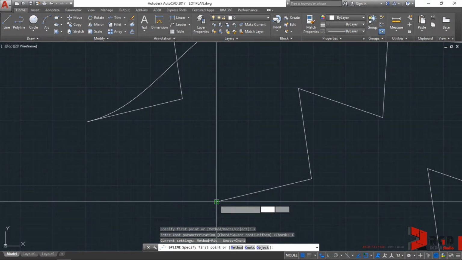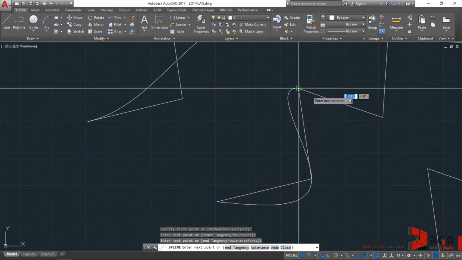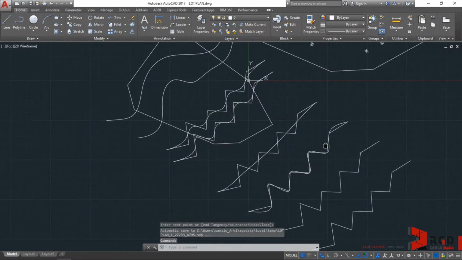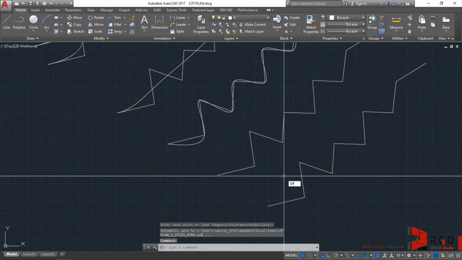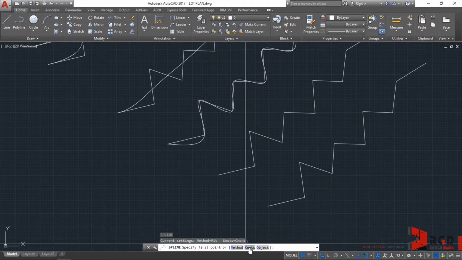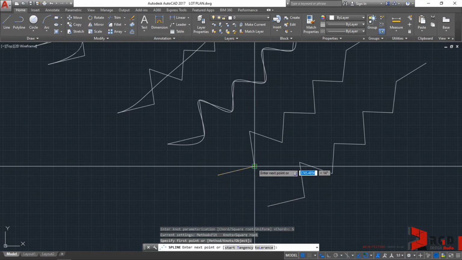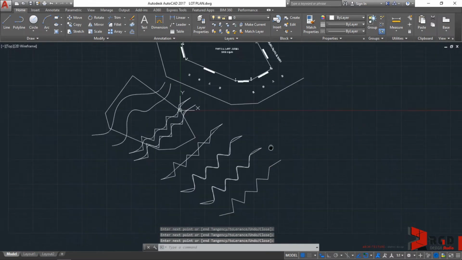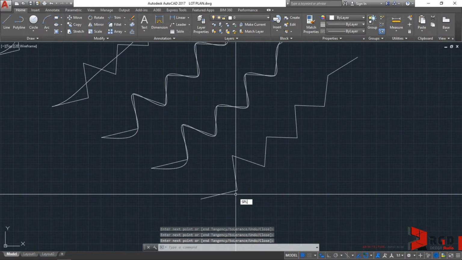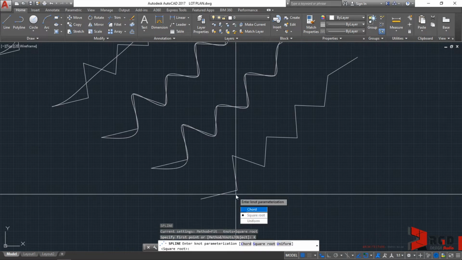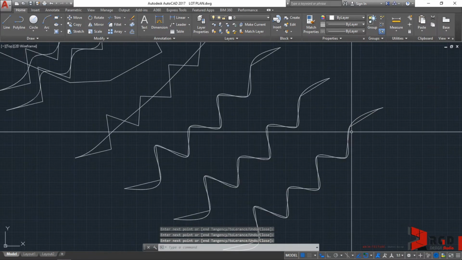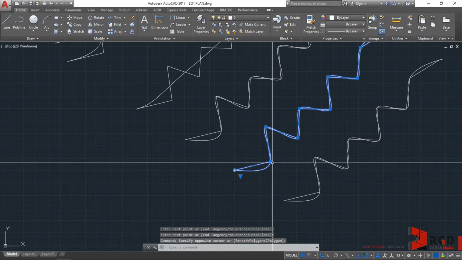And use again the endpoints of the polyline as our fit points. And then enter. And this time, SPL again, enter. Let's change the knot using square root. So click on square root and then follow again the endpoints of your polyline as your fit point locations. And again, SPL, enter, knots, let's change it to uniform. Then enter. And let's bring them closer to each other.